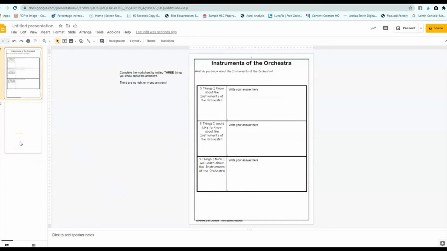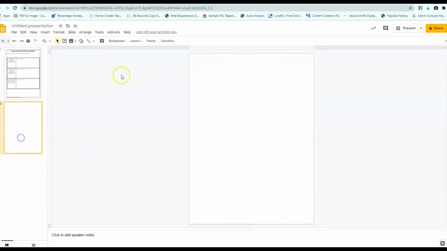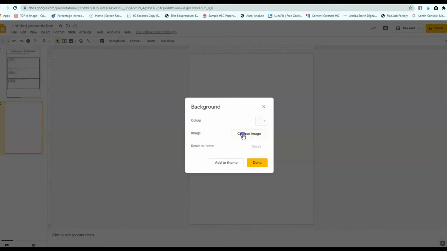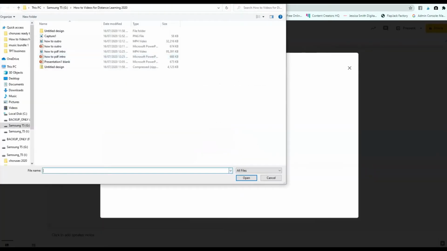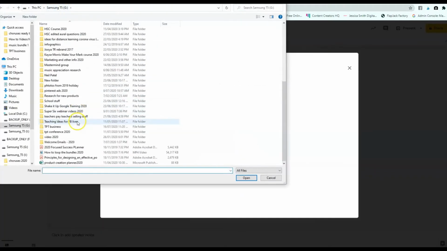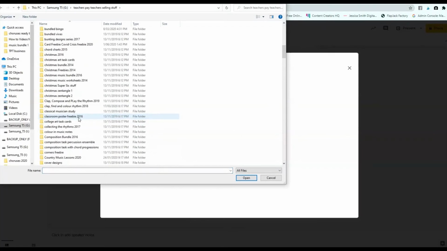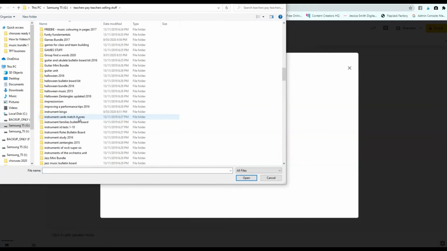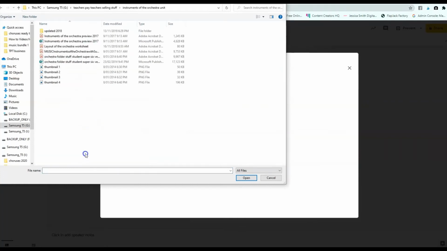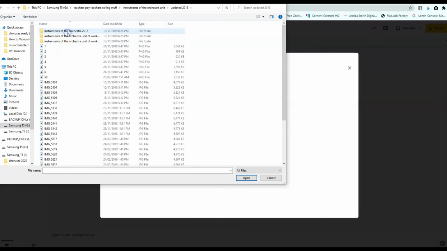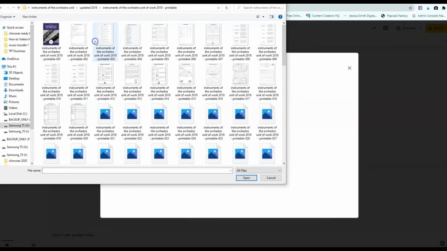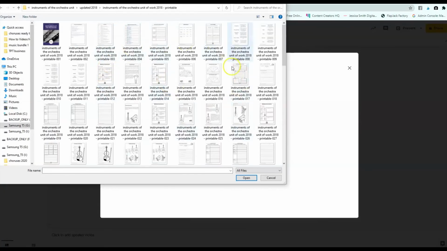Let me just show you. I'm just going to insert one more, and because I've already got these images saved somewhere, let me just go to that. So I apologize that you're going to go through all this and see all my product listings. Where is the instruments of the orchestra? Sorry, I can't even find it. Here we go. Instruments Rock. Okay, updated, and it's this one.